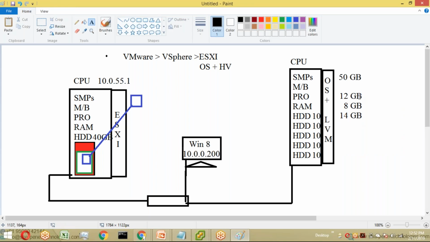Now, each of these is called a LUN. They are called LUNs. As an example, I can show how a LUN looks. Maybe I can say this is how it will be.